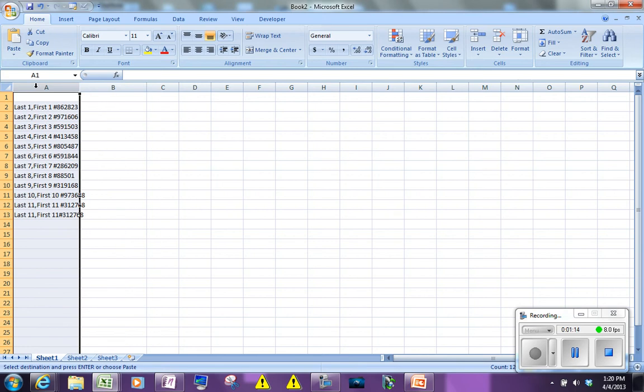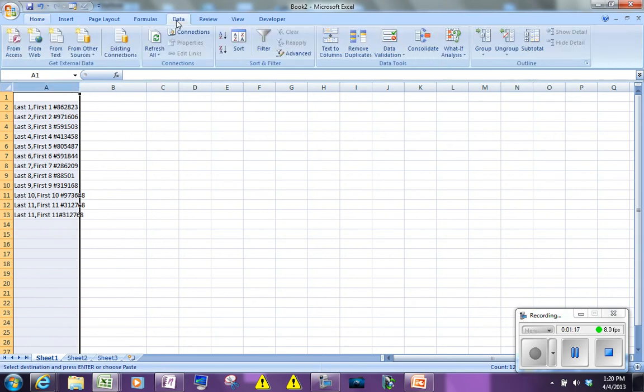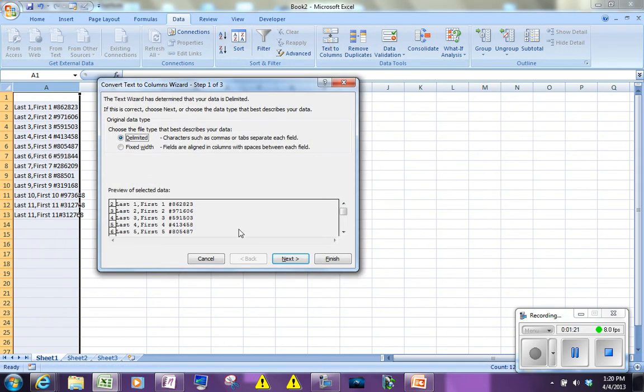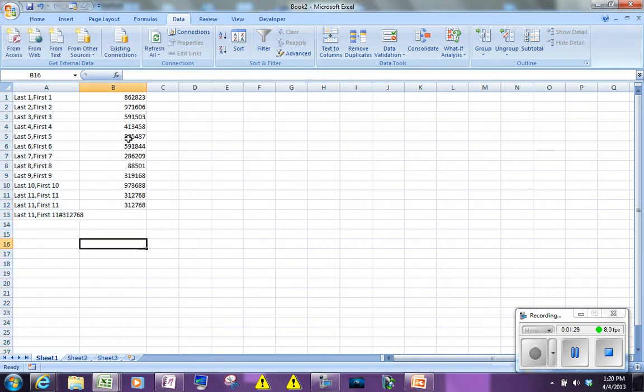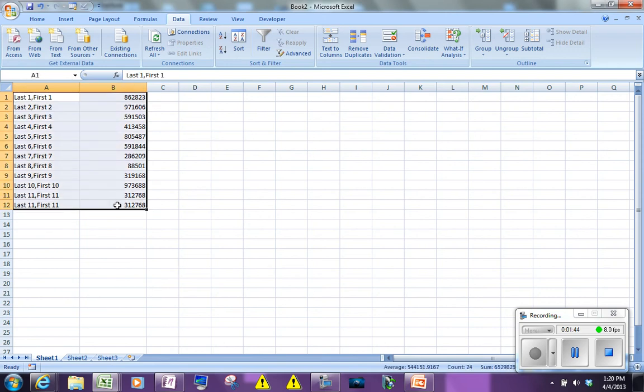this is the tricky part. You're going to go up to Data and you're going to hit this Text to Columns button, Next, Other, type the number sign, Finish. That has now separated these into first column and second column, with the ID being in the second column. Sometimes they are still stuck together, kind of like my words, and you'll want to manually separate that.